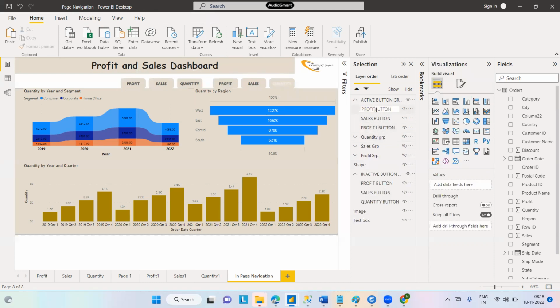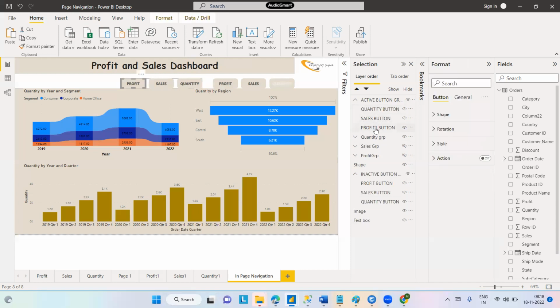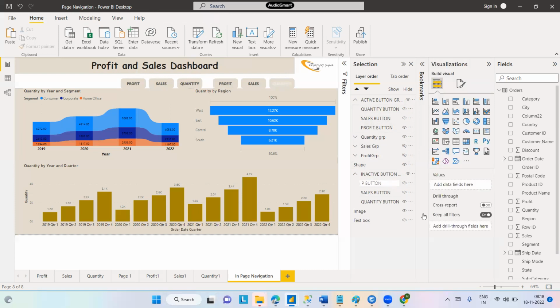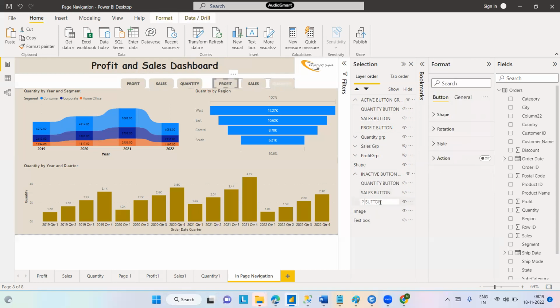Okay. This I will make as a quantity button, and again I will change this one to the immediate profit button, and the same thing I will do for this one as well. Quantity button, and let's change this one to profit button. Okay, so we are good now, and let's do the changes now.